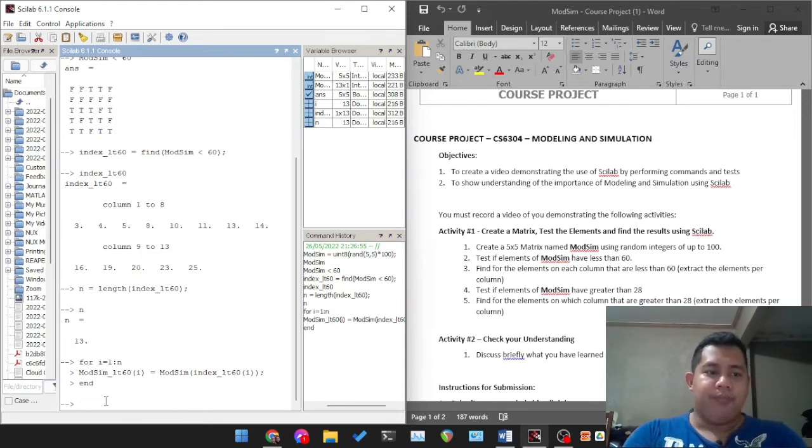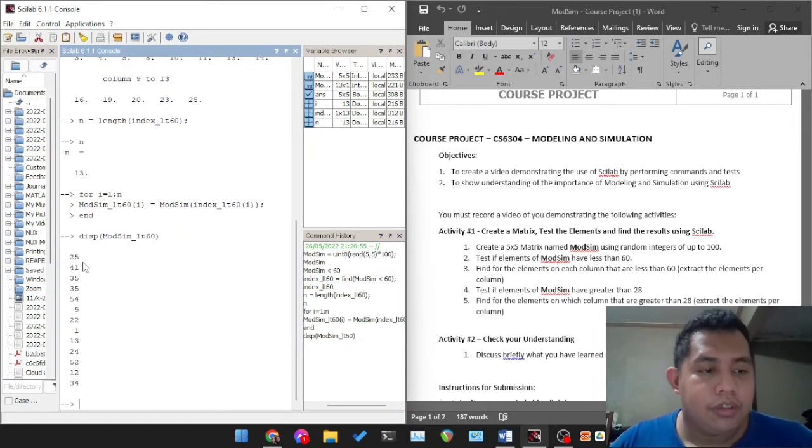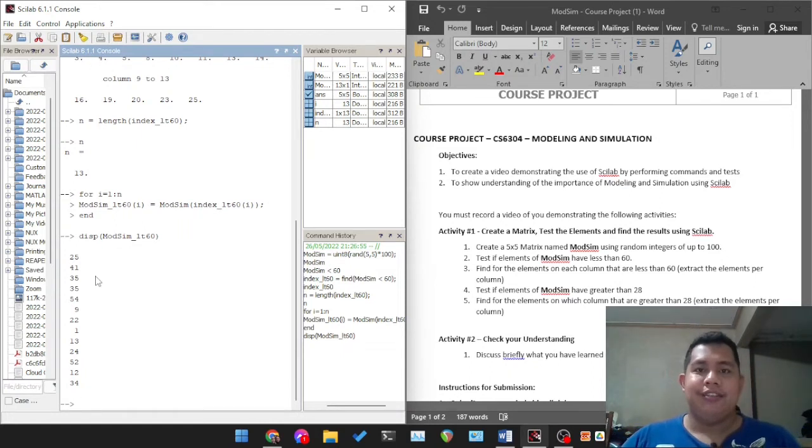So there. Let's check our modsim_lt60 vector. So there. This contains the elements that are less than 60. They are definitely less than 60. So this is good. Next, test if elements of modsim are greater than 28.